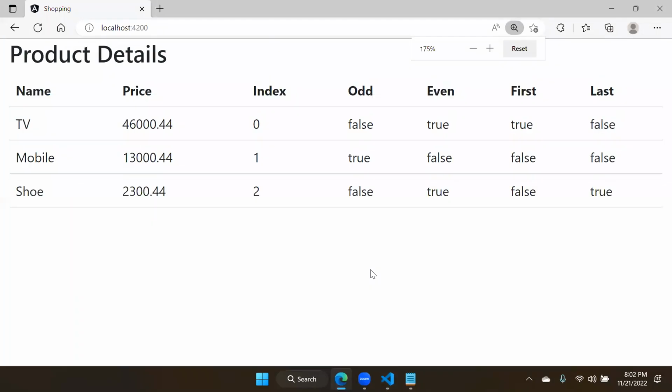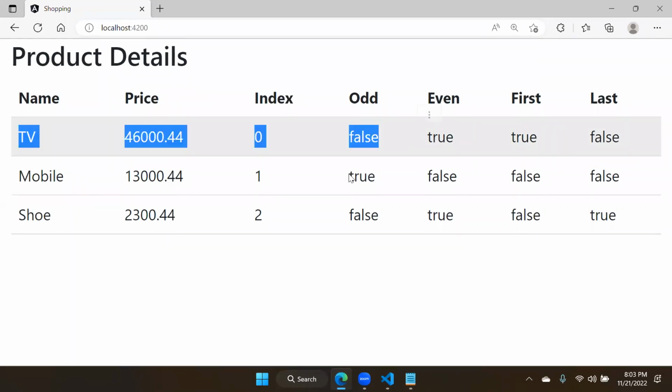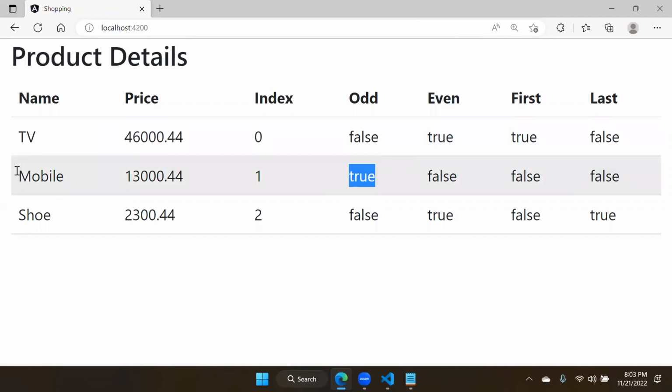You can see their result. That means index is starting with 0, 0, 1, 2. So index is returning a number. And odd is returning true or false. It says it is false because it is not an odd occurrence. This is an odd occurrence, then second one is an odd occurrence, then it is true.